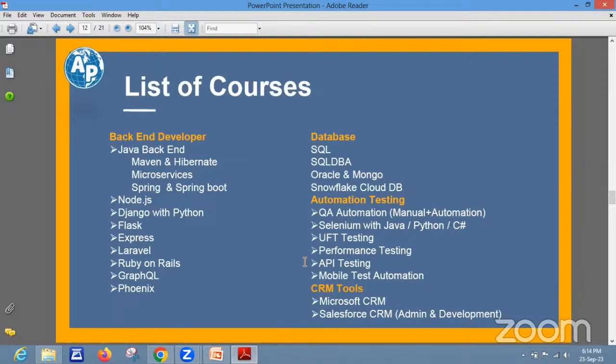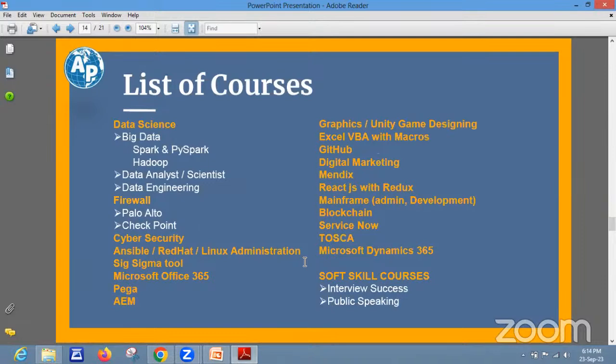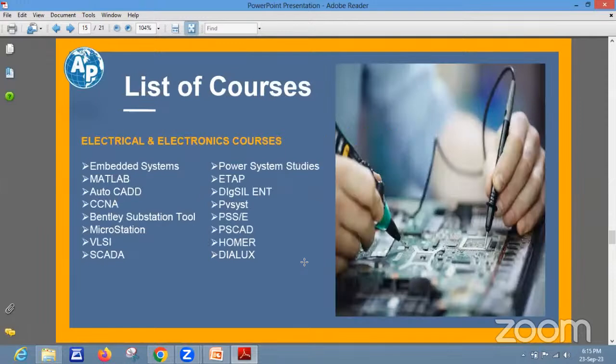Backend developers, database, automation testing, CRM tools, data analytics, visualization, ETL tools, programming, scripting languages, business analyst, project management, app development, Docker and Kubernetes, DevOps, DevSecOps, data science, firewall, cybersecurity, Ansible, Red Hat Linux administration, Six Sigma tool, Microsoft 365. Electrical and electronic courses are also provided: Embedded, MATLAB, AutoCAD, CCNA.